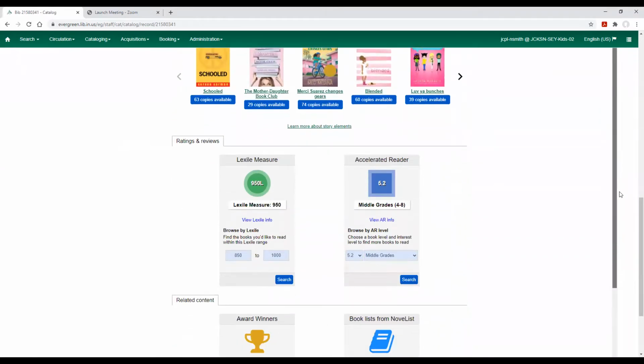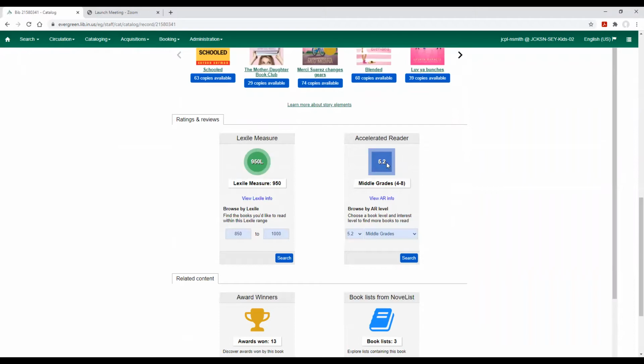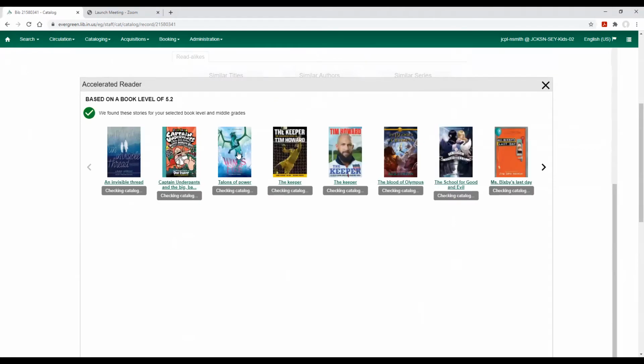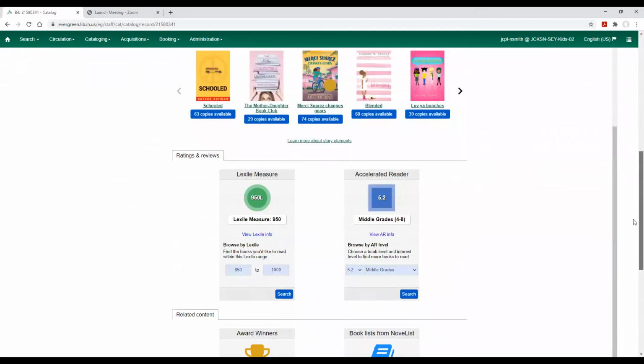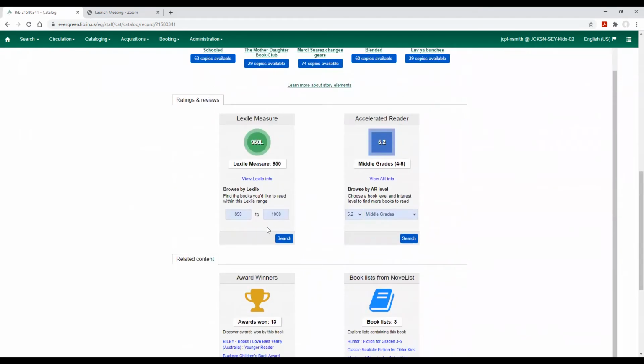It also has the Accelerated Reader level. So it's 5.2. It's for middle grades, 4 through 8. So I can even search books that are similar to that reading level. So 5.2 middle grades search. So it's showing me other titles that are that similar book level of 5.2. So it's the selected book level and it's middle grade. So it's showing me other books like that. And also, if you use Lexile, there's an option to search that way for other books.